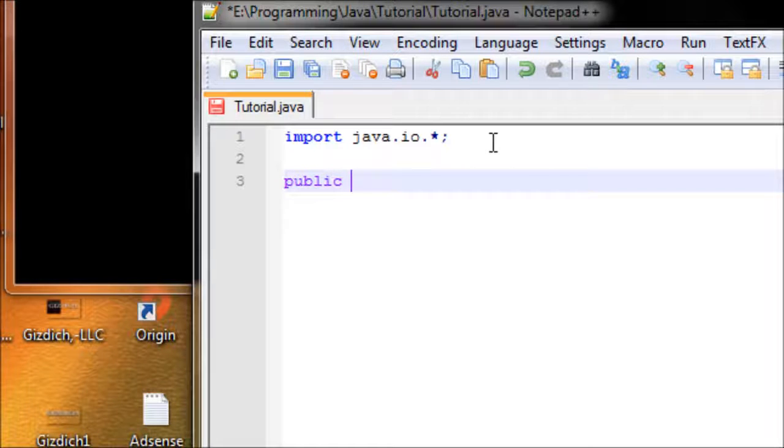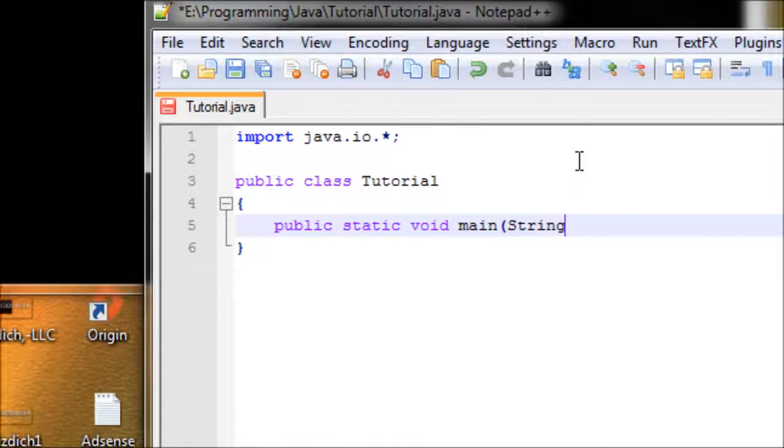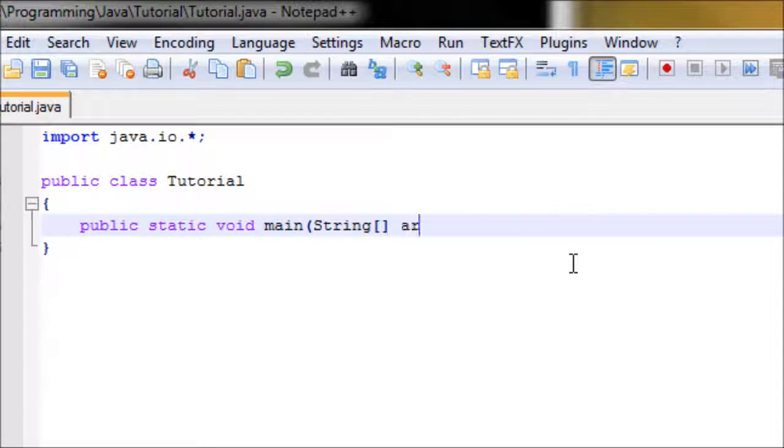And now let's make a public class. Usually what we do in this program: make public class Tutorial, open and close curly braces. Now let's do public static void main, String args. Make sure you don't make a new line, because we're going to include something with the main method. And this will be throws IOException.